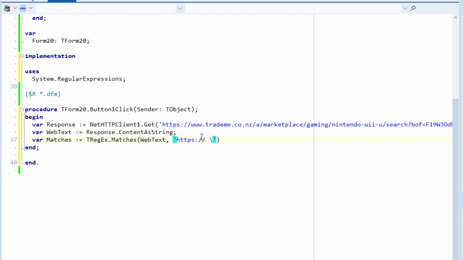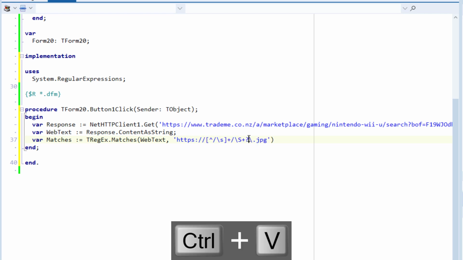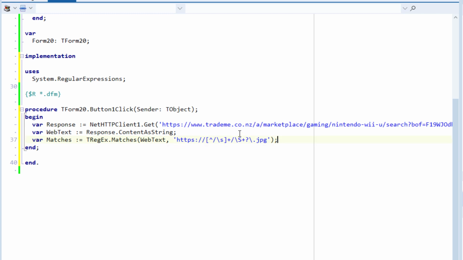Now, dot is a special character, so we need to escape it. And then we need some magic content in the middle here. And I'm just going to copy and paste it in, because I'm lazy. So basically, this is the internals of the URL. It's, I think, the domain name and any folders.